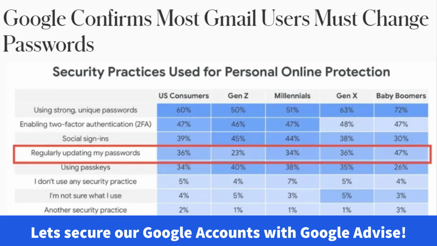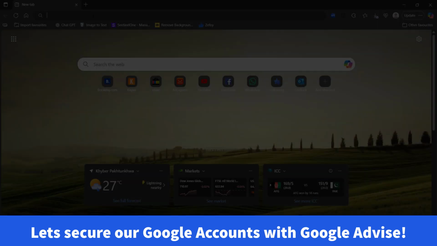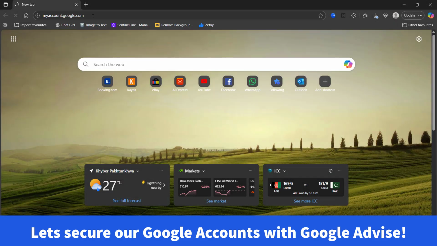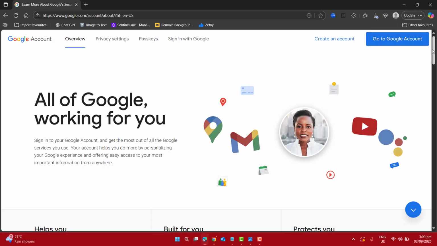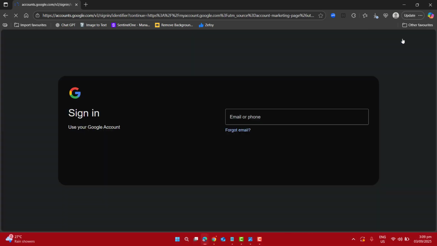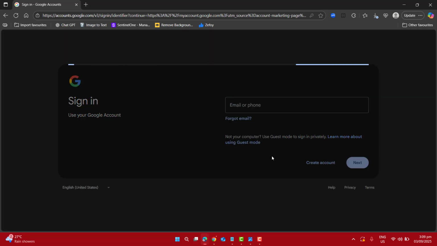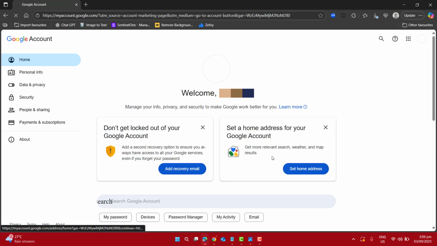These are the authentication methods Google recommends. So let's walk through each of them. Now let's first quickly see how you can change your Gmail password immediately. Just go to myaccount.google.com and click on Go to Google account. Please note that here first you have to log into your Gmail.